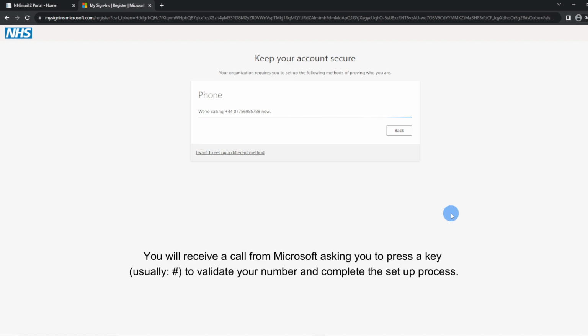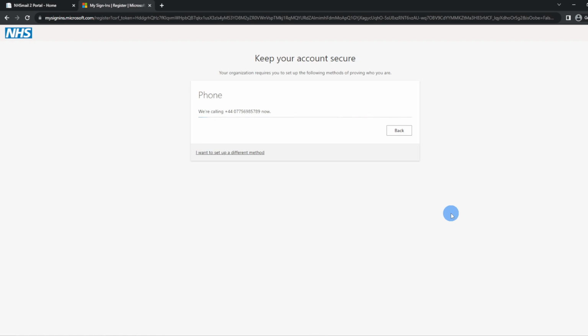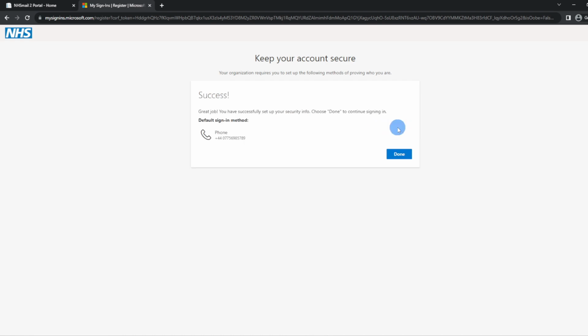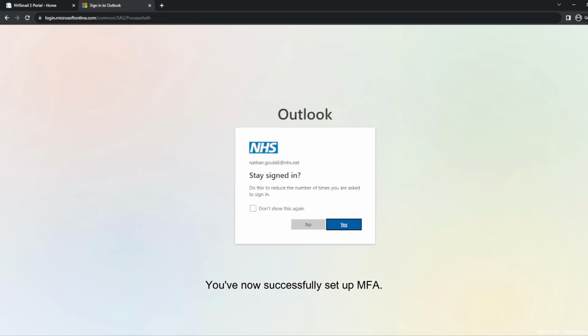Once they do this, you will normally be required to press a key, normally the pound key on your mobile phone, and that will confirm the entire process. Once done, it will let you know that it's been a success and you'll be able to click Next, continue on, clicking Confirm and Next until it brings you into your email. And congratulations, you have now set up MFA.